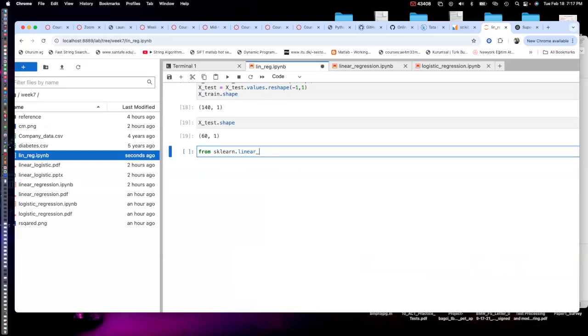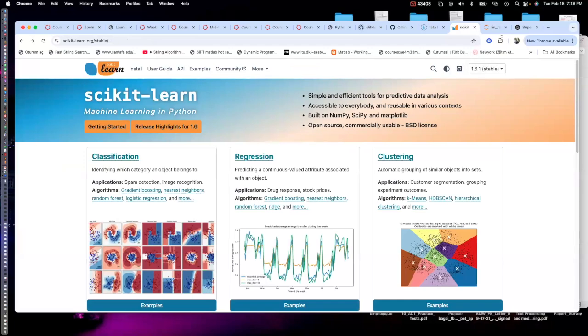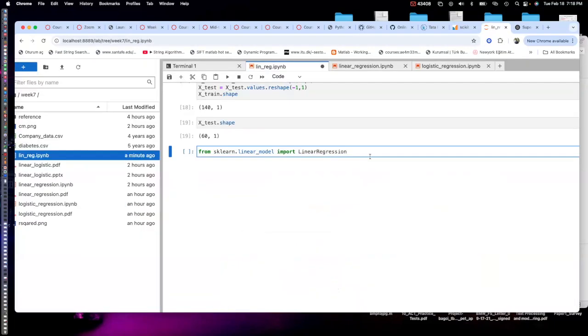So linear model, that's what it is. Scikit-learn has linear models. And from there, we're gonna import which one? Linear regression. It has a bunch of them, right? You can have a look and just see what others it has.